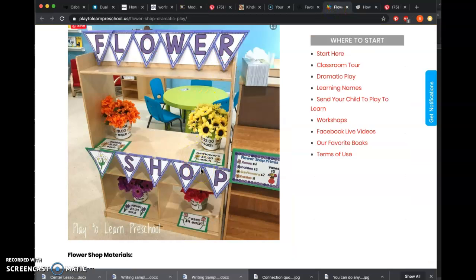A flower shop. So for your dramatic play, if you have spring or flowers as your thematic unit, you could have a flower shop. And so see how they have signs and prices? What would be even better is an adding machine or a calculator and paper and pencils and rulers to measure. You could even have steps on how to make a bouquet to get kids thinking, all integrating literacy.